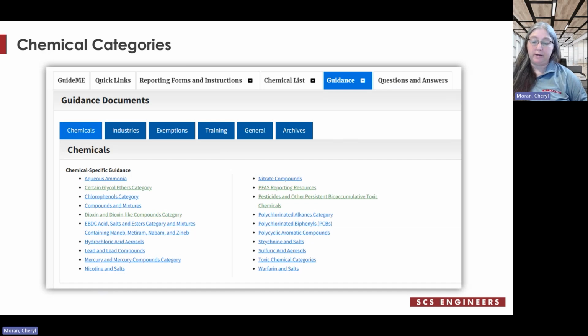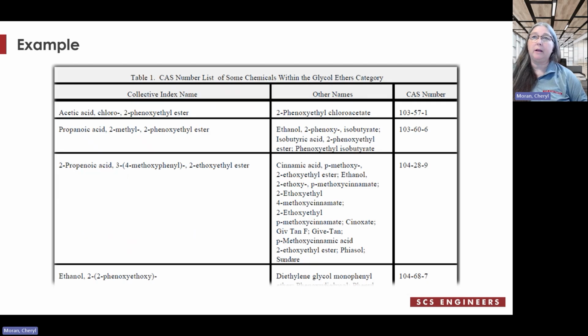Information on the chemical categories can be found under the Guidance tab. As you can see, there are a number of different categories that we need to keep in mind. It's important to note that the chemicals that are on these lists generally do not show up in the main list of chemicals, so you do want to come out and look at all of the categories to see if you have anything that's applicable. So let's look at an example here. Let's start with certain glycol ethers category.